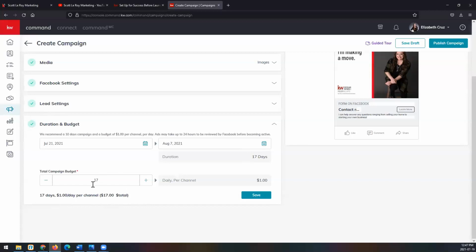It will calculate it for you. You just have to toggle through how much you want to spend. So if you wanted to spend $2 a day, you would go up to $34, $2 a day here, etc.